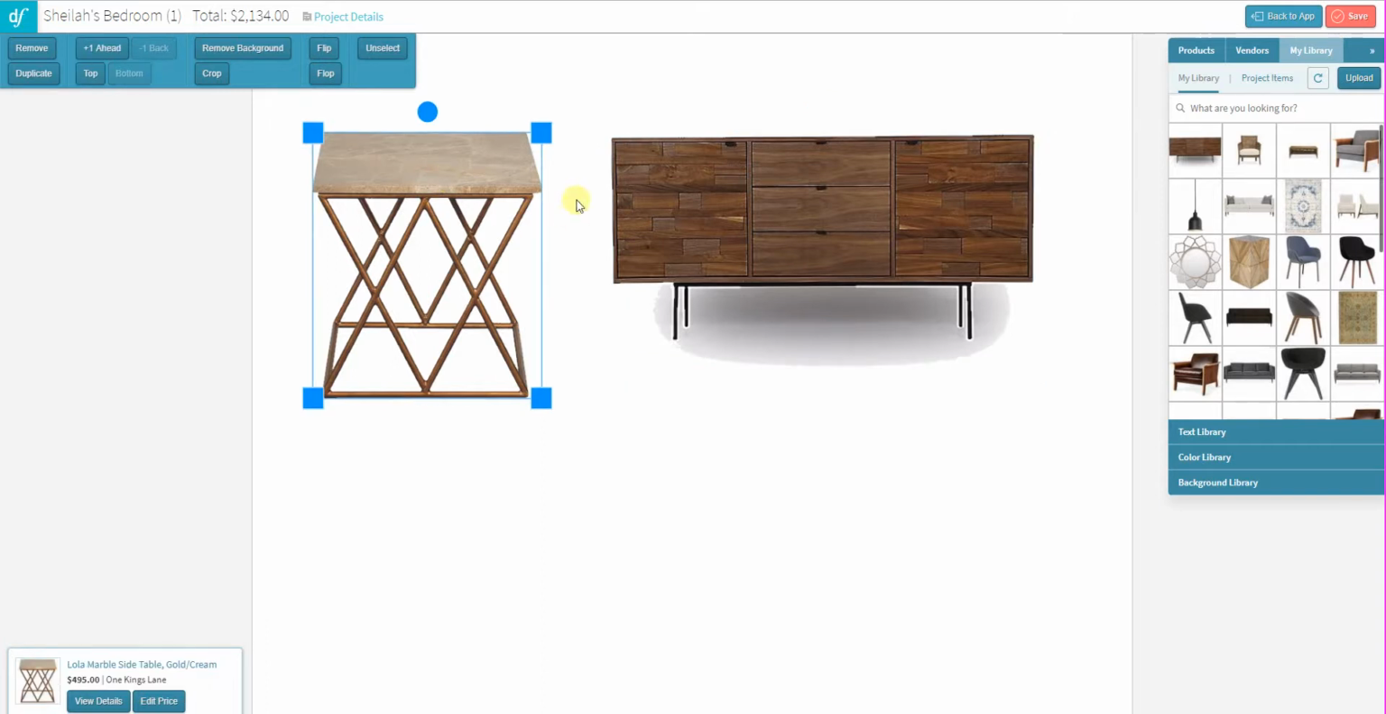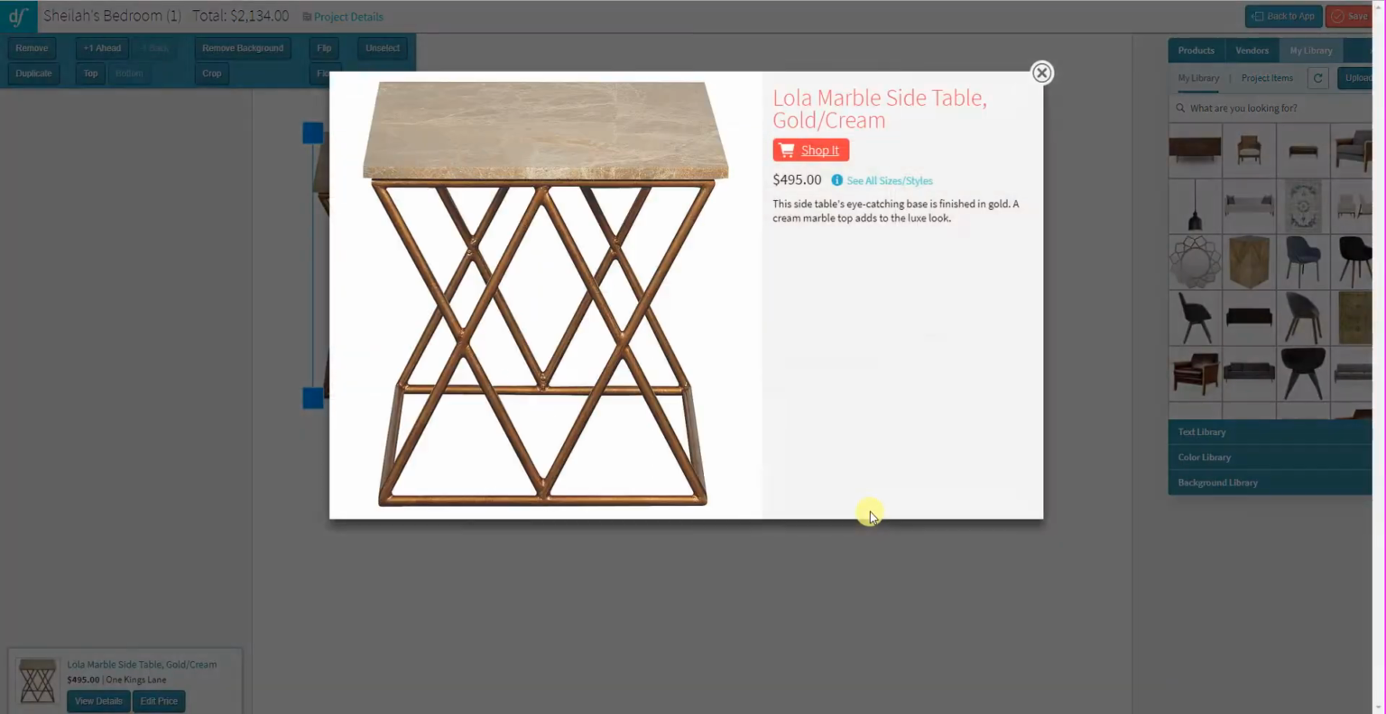Now, if you ever need to confirm the details of a particular item, all you have to do is click on it. You'll see that blue box surrounding it that suggests that it's selected. And then this little window will pop up in the bottom left corner. You can just click on the View Details button here, and it will provide you with a large image, the name of the product, the source link, the price, and the description. So you'll always be able to have that information at your fingertips.